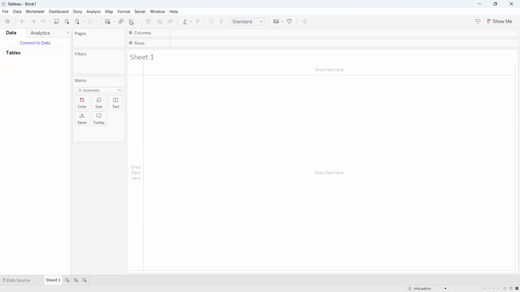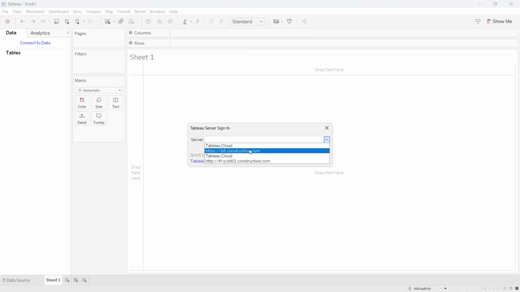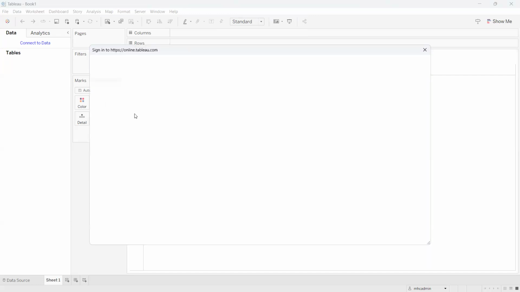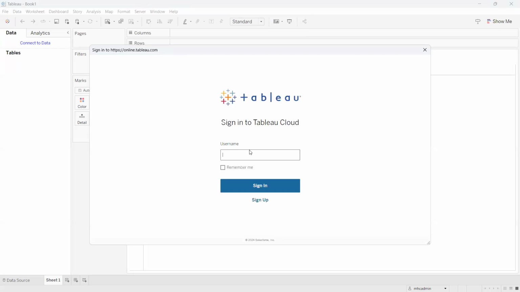So first let me open the workbook. We have published our workbook to the Tableau server. So let me open it. We have the workbook in the Tableau server, so in this way we have to open it. Just go to the server option and open it.